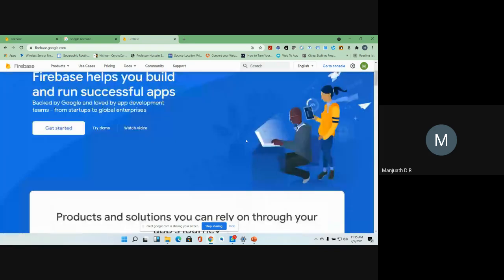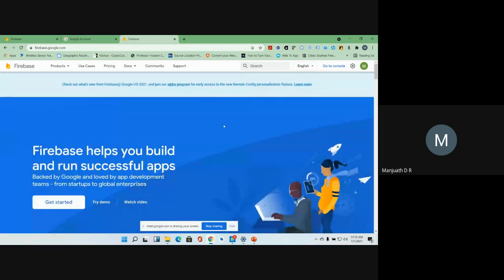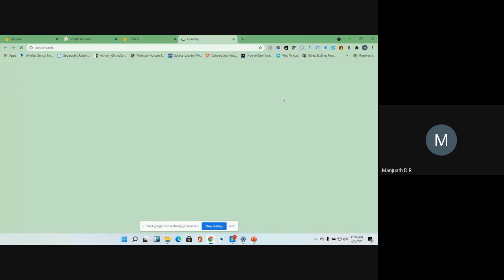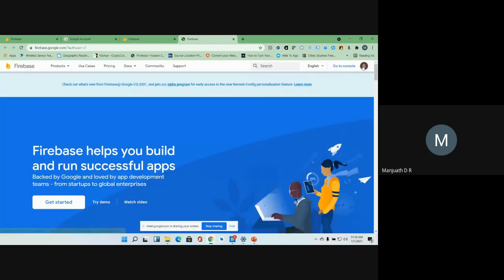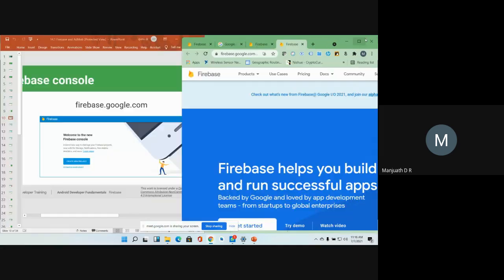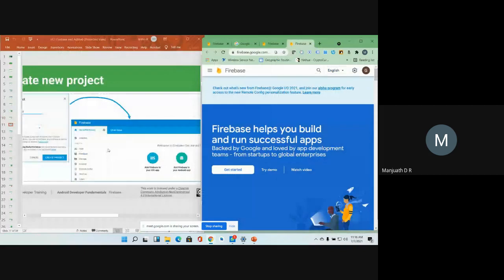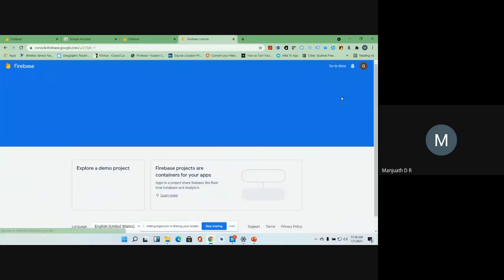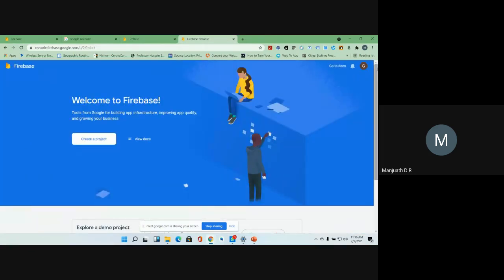Now, I don't have any account associated with my email, so the first time I'm going to create the account information. I want to create an application, so I have to go to the console.